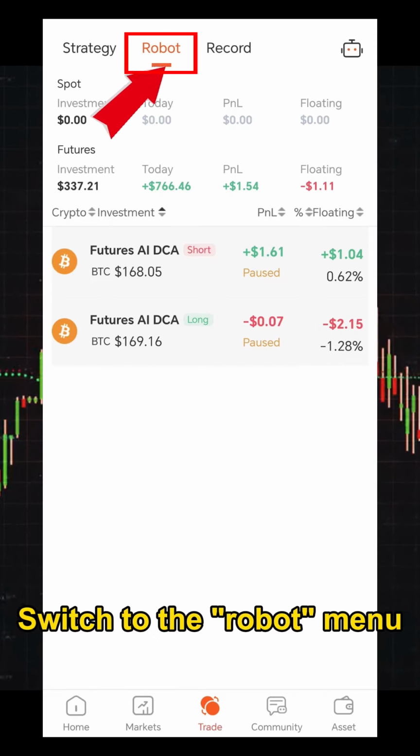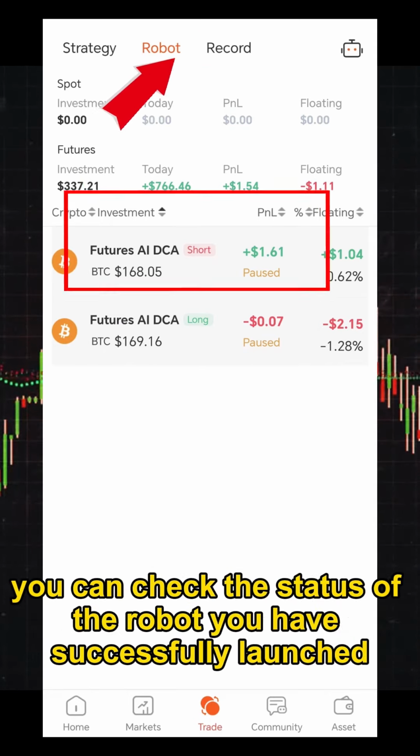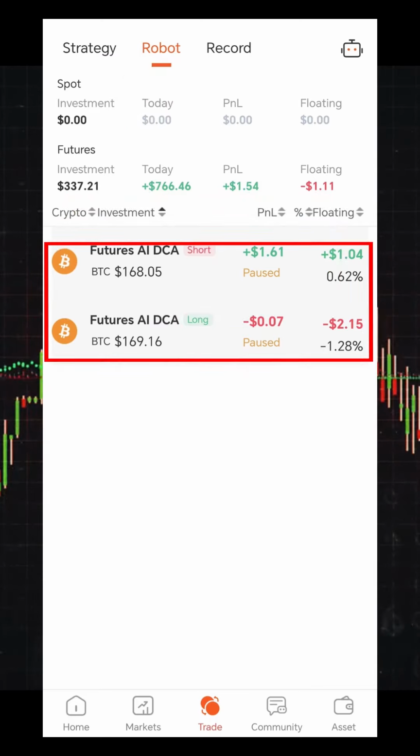Switch to the Robot menu. You can check the status of the robot you have successfully launched.